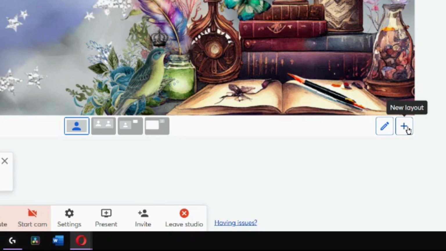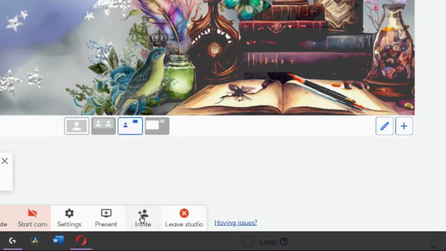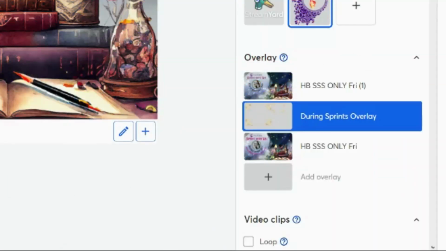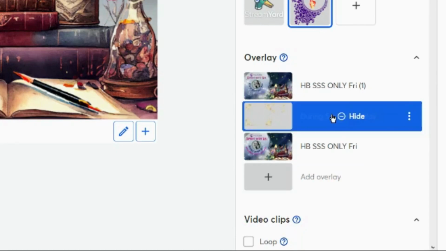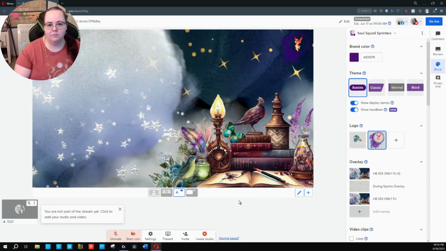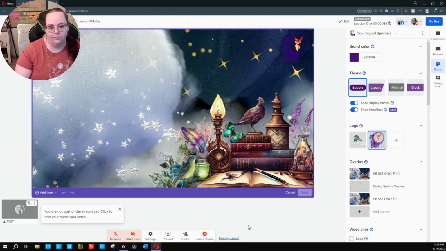So what I went ahead and did to set up to use this during sprints only, the gold frame layout, to figure out where to position them, I first had to decide what I wanted to do for my layout in StreamYard. So I went ahead and I think I actually modified one I already had in there, but we're going to make a new layout for this.